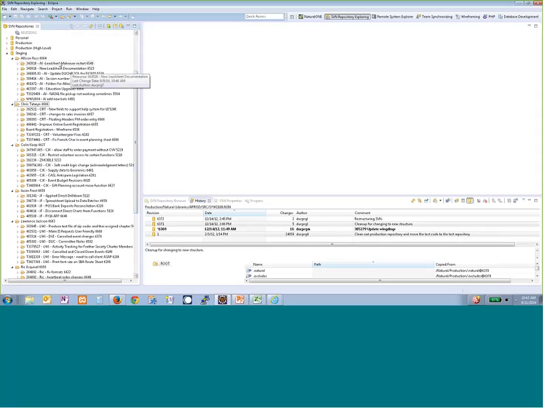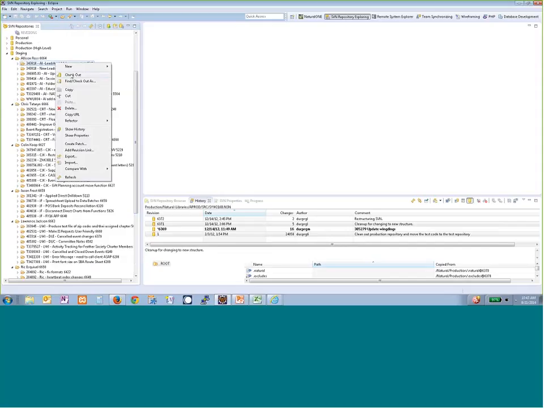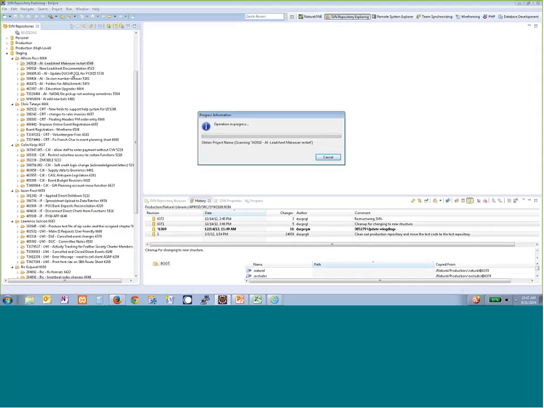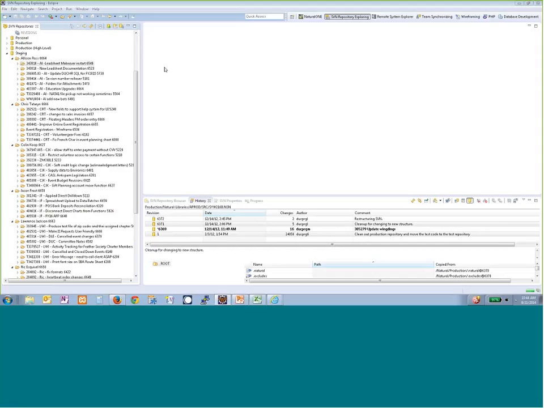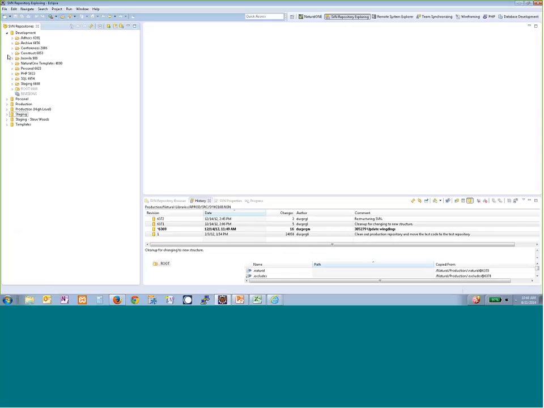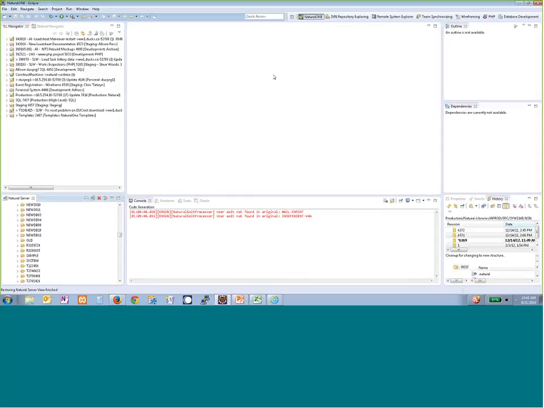So if I wanted to, for instance, look at this lead sheet makeover restart, I would come in, right mouse click on that, check that project out, and that brought that project down into my local environment. So that's a brief overview of the repository. If I switch back to the NaturalONE view, I'll see that project that I just checked out.